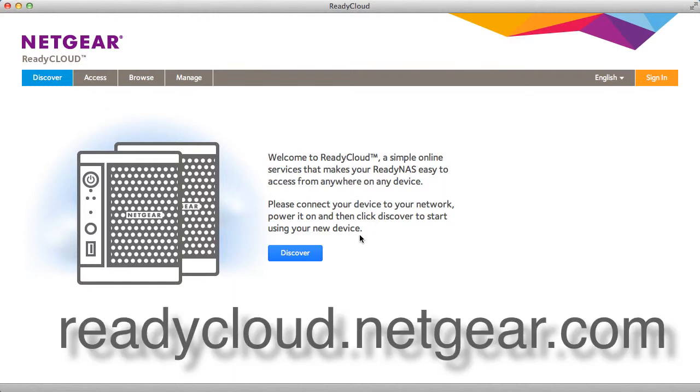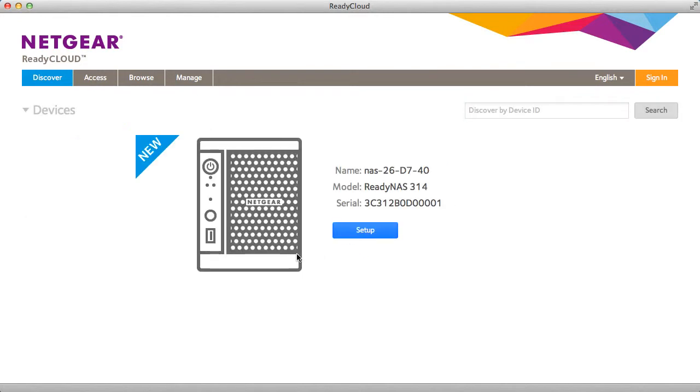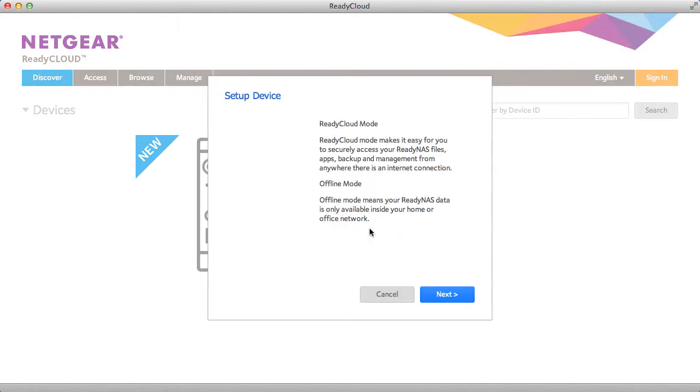From there, you'll see this discovery screen. Click Discover. This will actually discover any ReadyNAS device on your network. As you can see, it's found a new, uninitialized device. We'll go ahead and click Setup.